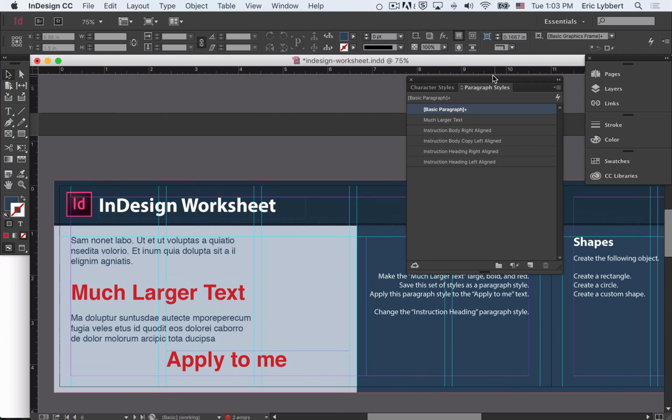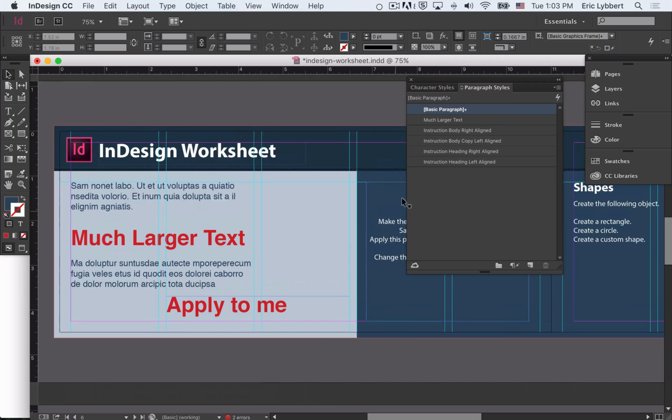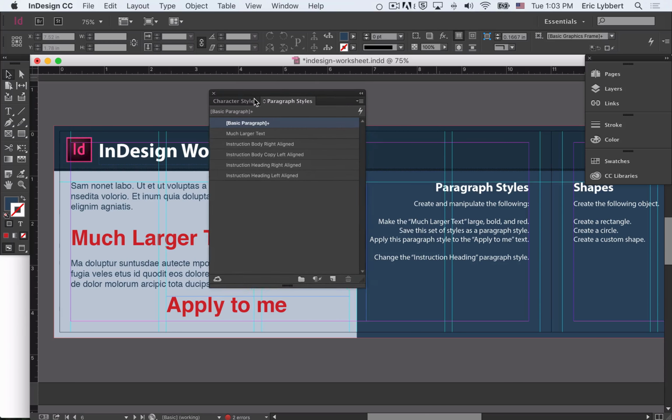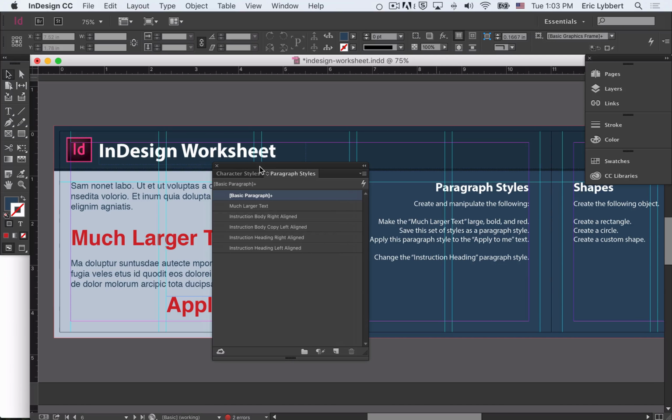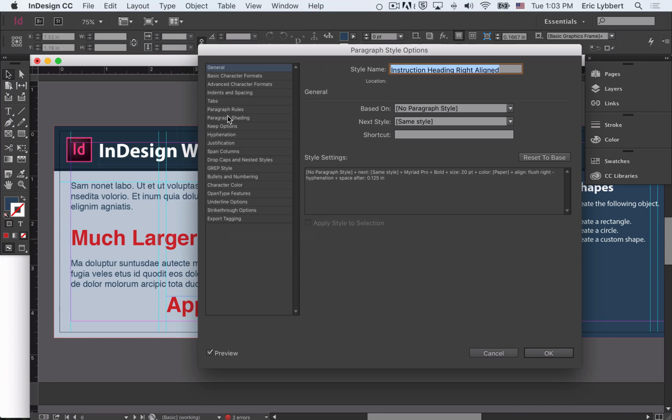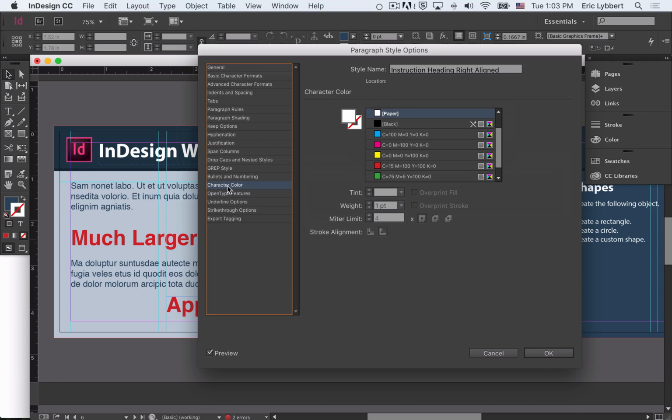Final thing I want to demonstrate here and have you follow along with is that once you have a paragraph style created, you can change that paragraph style. So we're actually going to change the paragraph style of the instruction heading right aligned right here. So we're going to double click this. We're going to come down to color, character color. We're going to choose yellow and then hit OK.